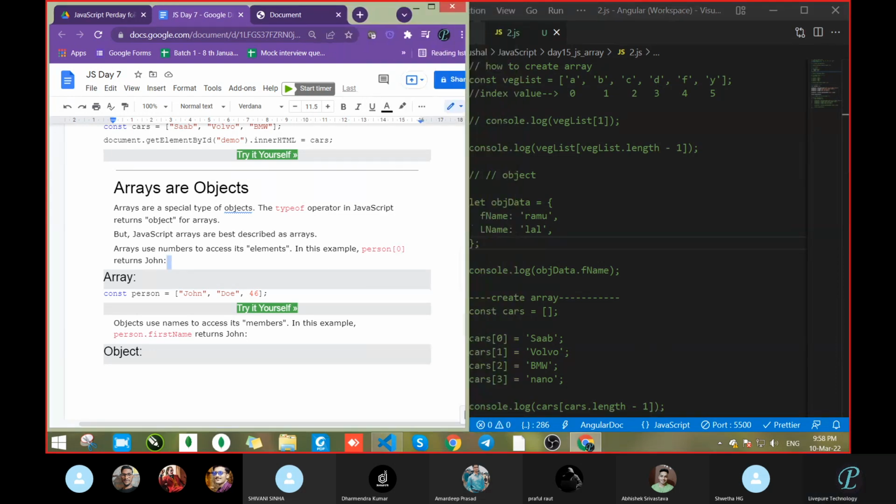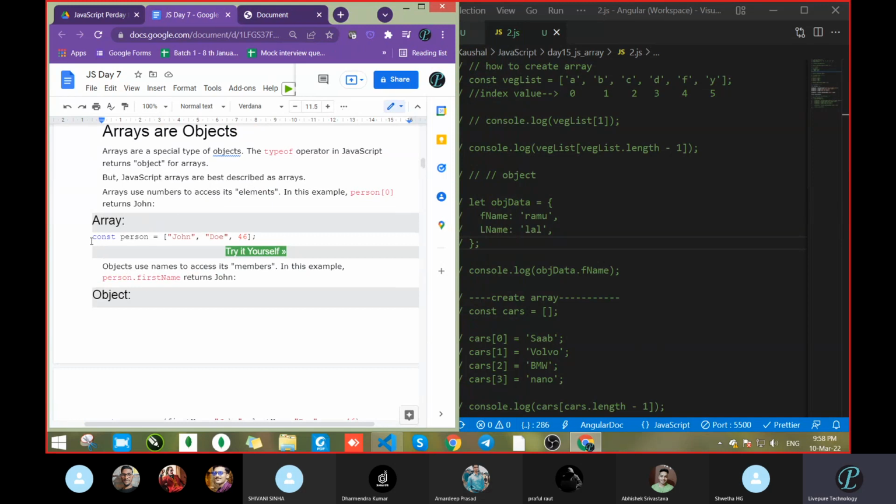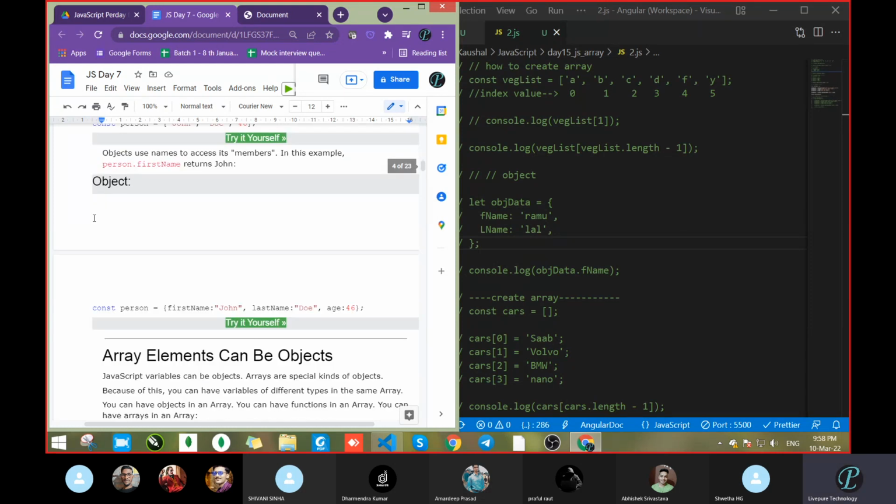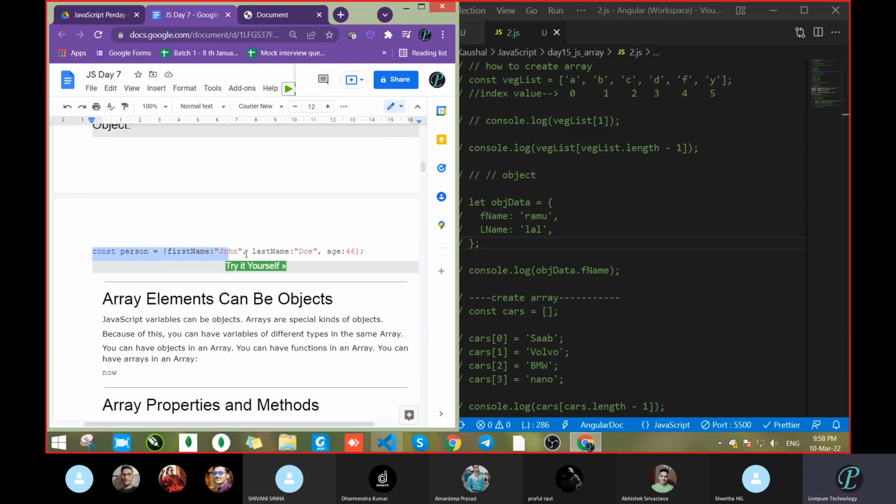Next, const person. If you have to access the data, how can you access it? Suppose this is an object. How will you access the object data? Suppose you have to access age 46. How can you get age 46? Speak fast.